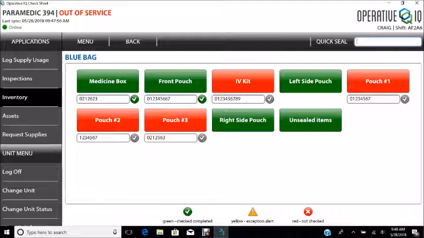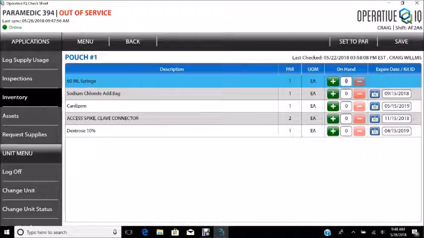For this, simply select the pouch or kit and it will bring you back into the same type of screen. You'll notice for this particular pouch labeled as pouch 1, it still has a small amount of items. The 60 ml syringe, chlorine bag, sodium chloride bag, the cardizem, a spike, and your D10. You'll also notice that these particular items do have expiration dates.